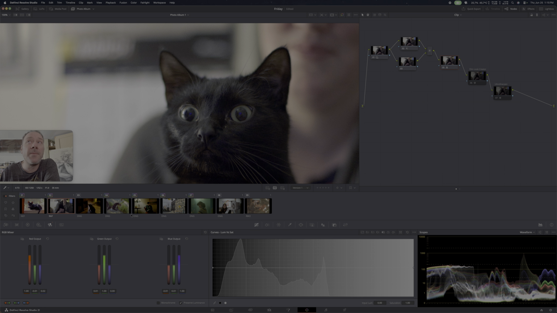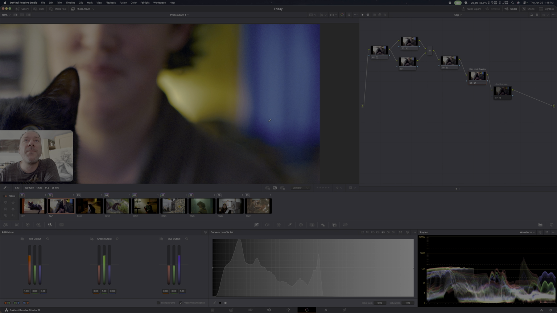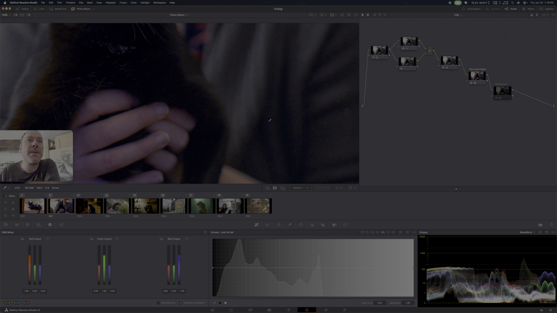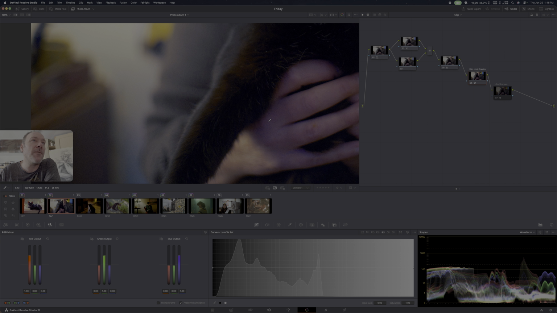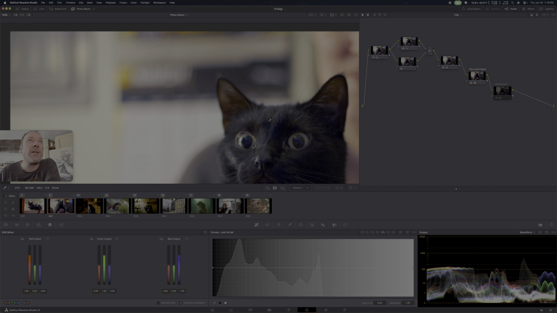I like this. So after this node, we go to here, which is our film look creator. And as you can see, that changes our color again. We've now got more of a richer color, and again, when I'm modeling film, this isn't really what film looks like. Film doesn't really do this sort of thing, but it's film-esque.